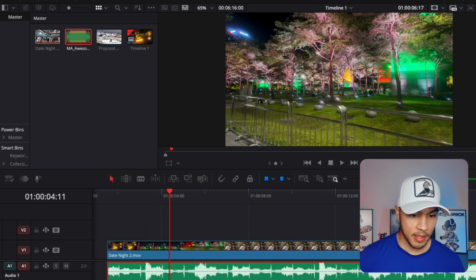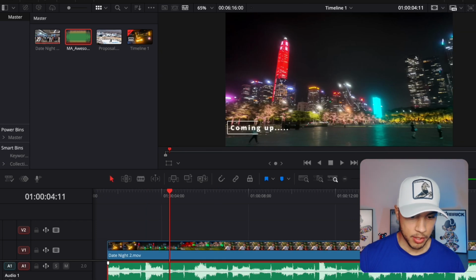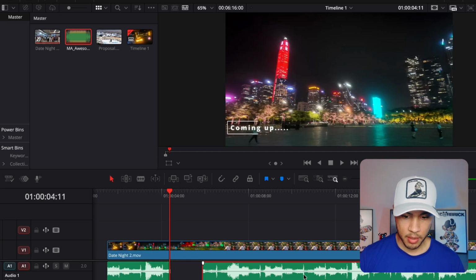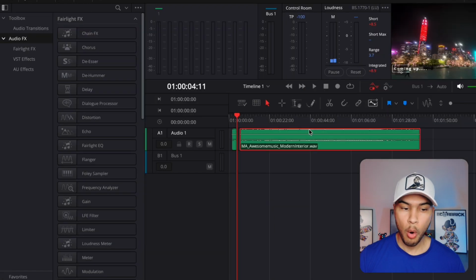If you need to make cuts in your audio, you can simply press Ctrl B to make cuts and then you can trim it as needed. If you need to EQ the music, you can go to the music page. And here you have more options. You can add fairlight, effects, and other options and tools.